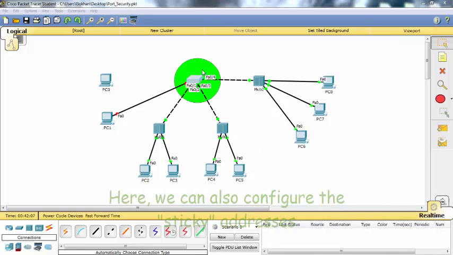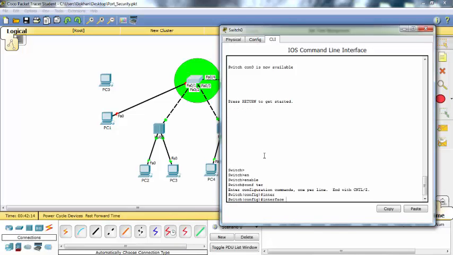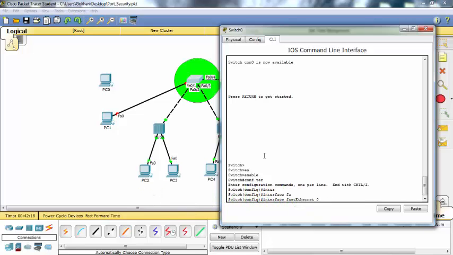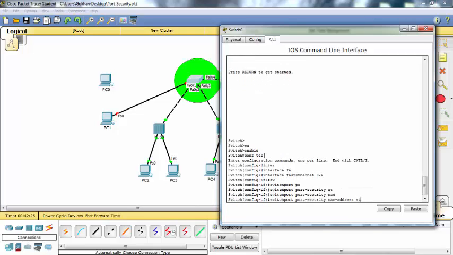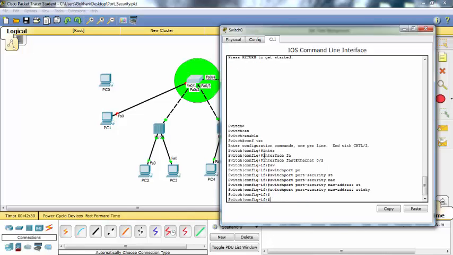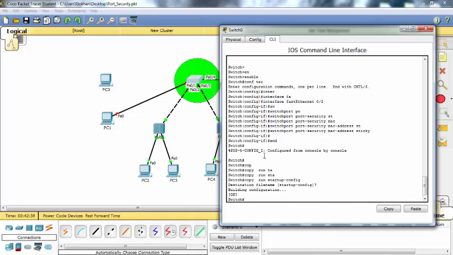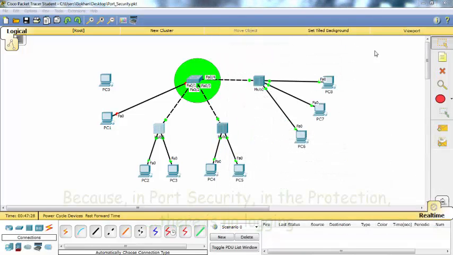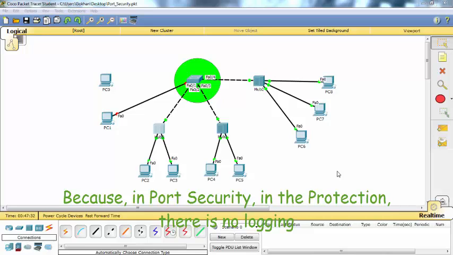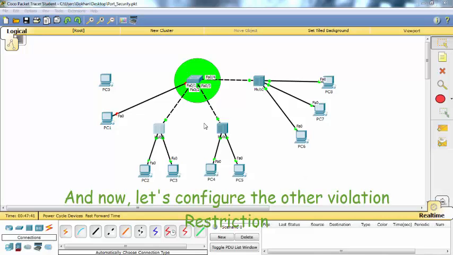Here we can also configure the secure addresses. It is dynamic learning. As you can see, there's no security violation now, because in protect mode there's no logging. And now let's configure the other violation type, restrict.